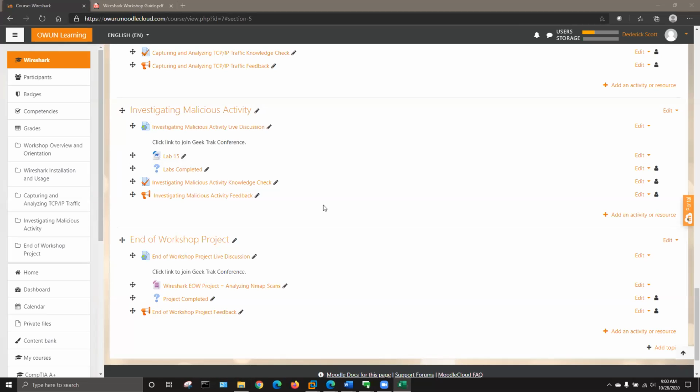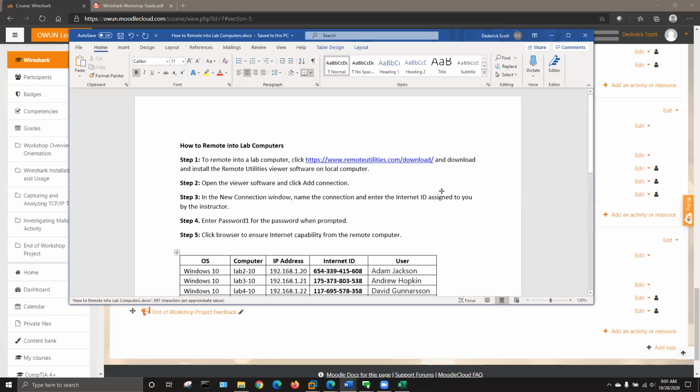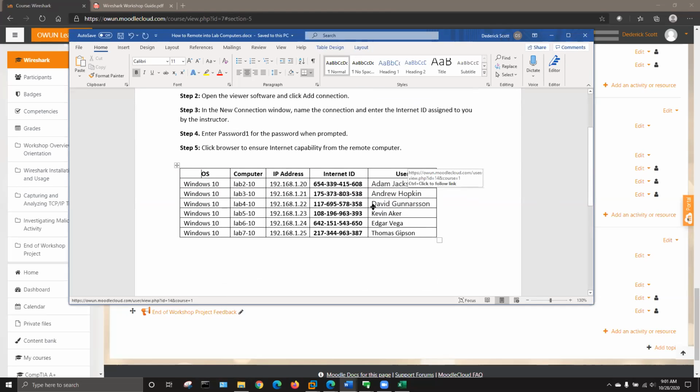After lunch, we'll go over the project. For the most part, you'll be working as teams. Like I said, there are six of you, so let me pull up what the teams are going to be. Basically, Adam, Andrew, David, Kevin, Eggert, Thomas.